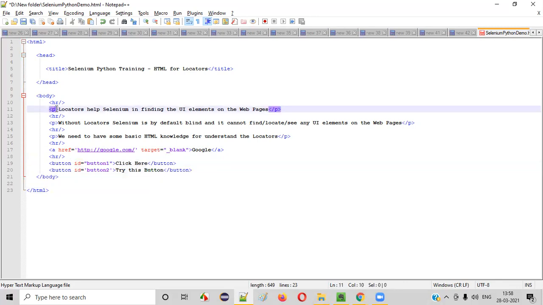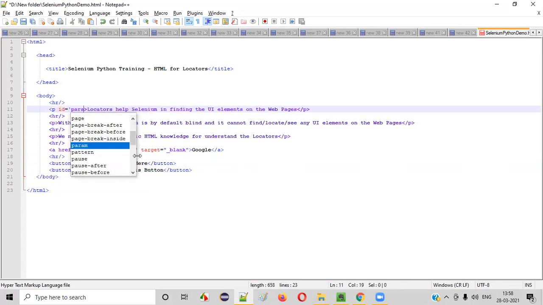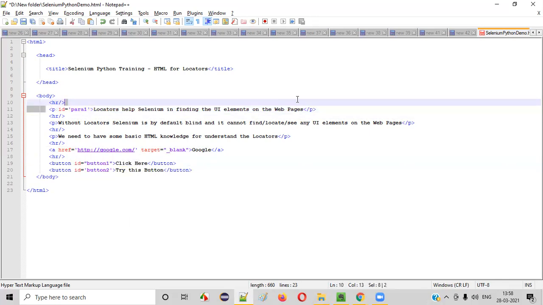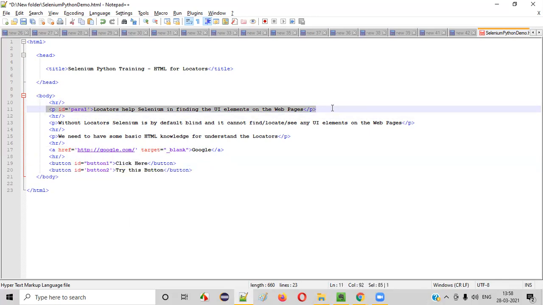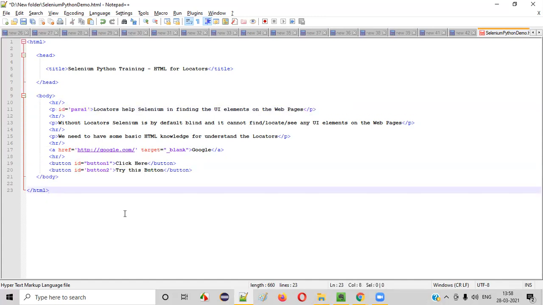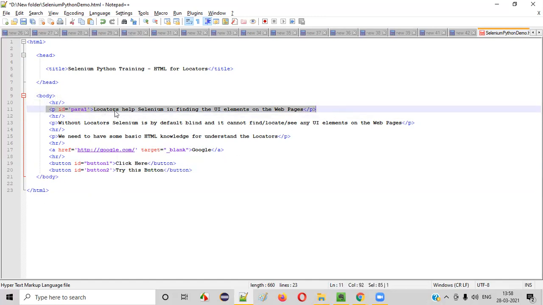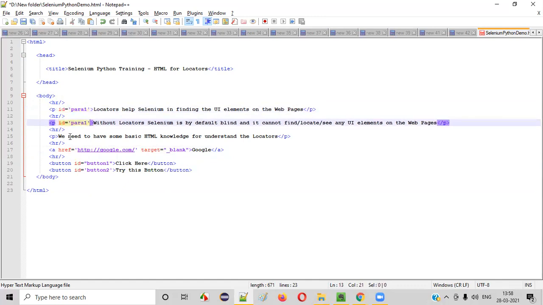Like this, for any UI elements, for this paragraph also, ID is equal to, you can give some para 1. If the developer wants to identify this paragraph uniquely, then he has to give some ID attribute. This is the purpose of the ID attribute. Developers tend to give ID attributes for a lot of UI elements on web pages to uniquely identify them. IDs should be unique, guys. For the second paragraph, let's say the developer gives para 2, and for the third paragraph, para 3, like that.